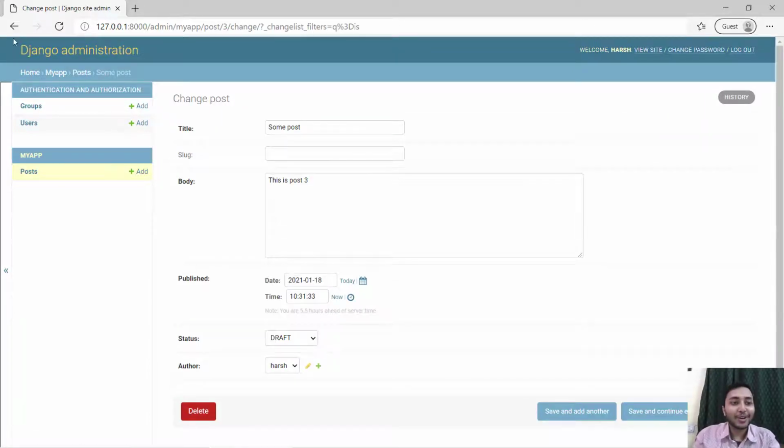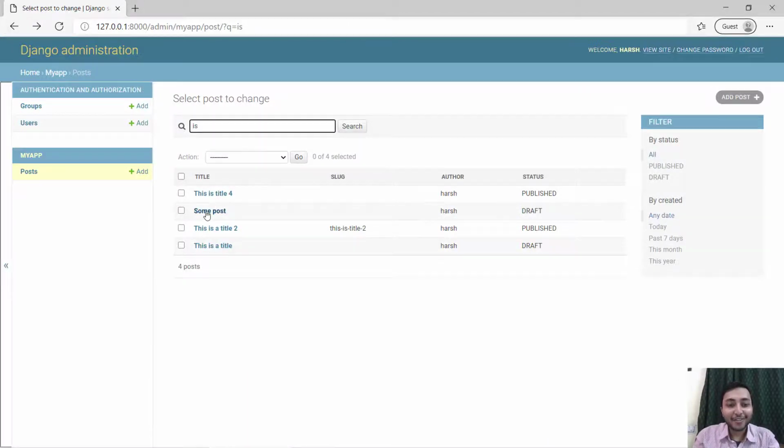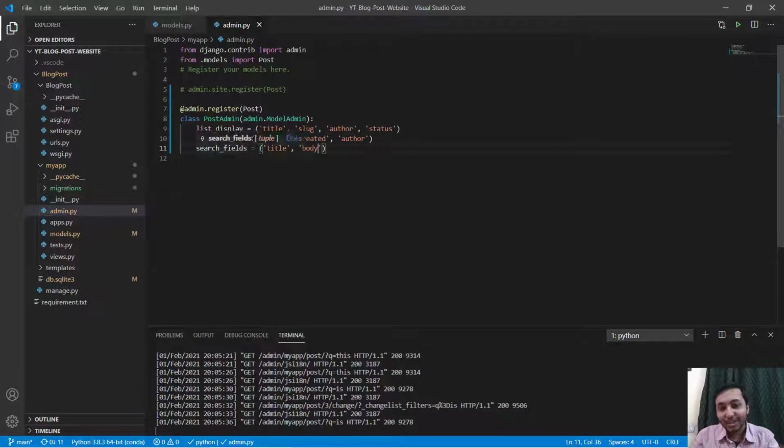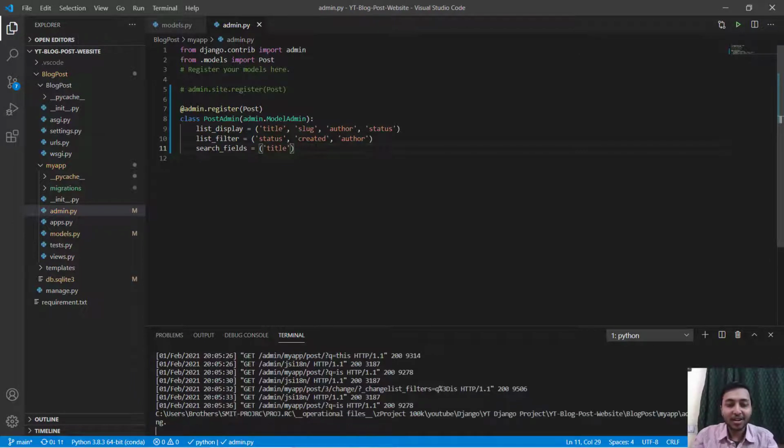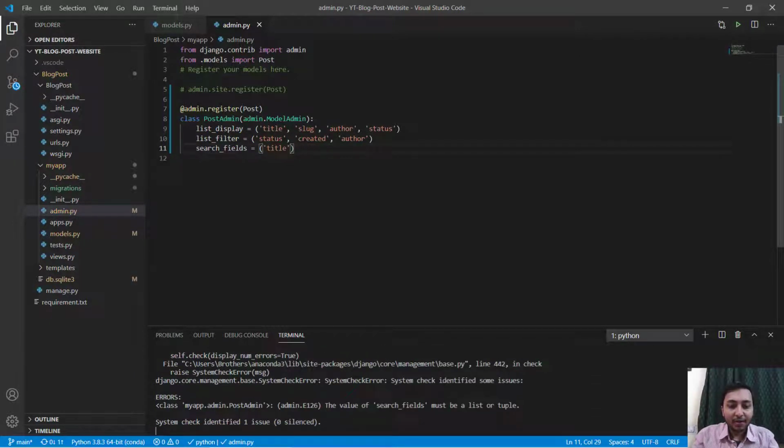Right. So here you can see we have search for title and body. Let's remove this body, just I want to demonstrate how it's working. And we got an error. It says that search field must be a tuple or list. Okay, so we need to provide a comma.